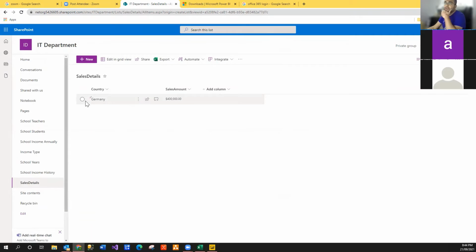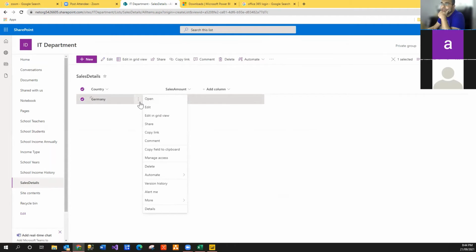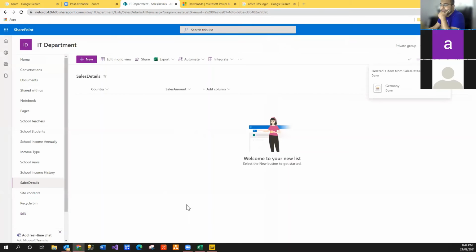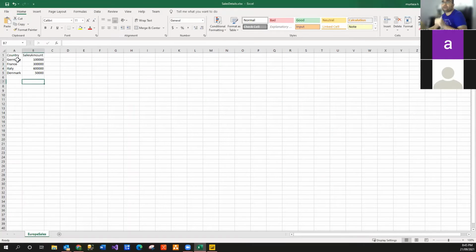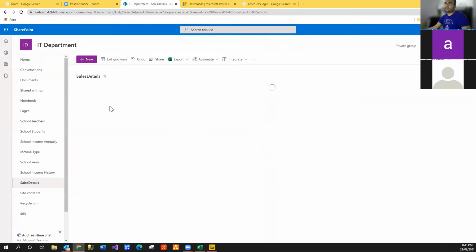Or one other thing you can do here, if I just delete this, is see this Excel sheet, right? You can copy this here, right click, copy. And what you do is you go edit in grid view. And here you just hit Control V.